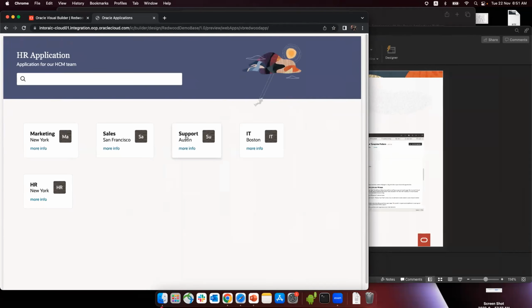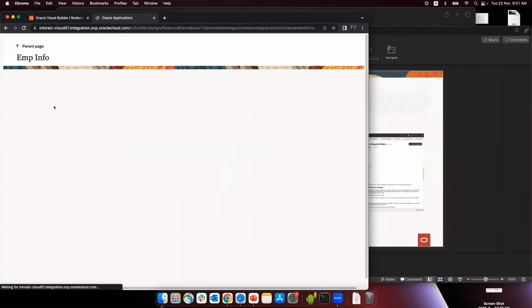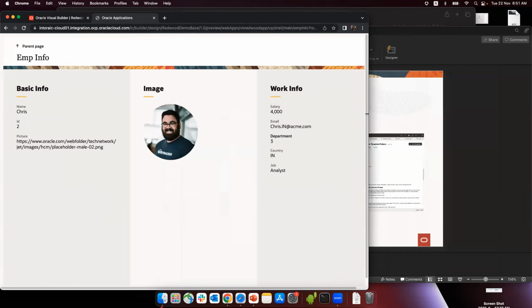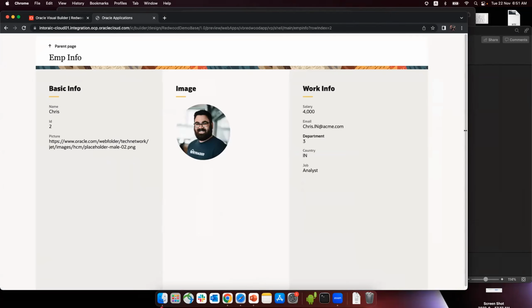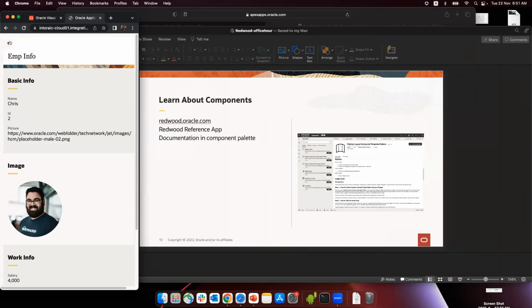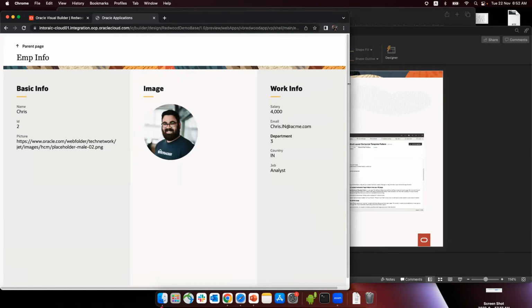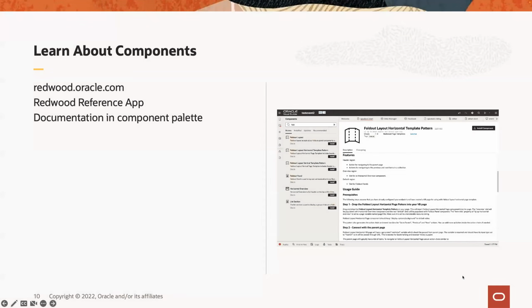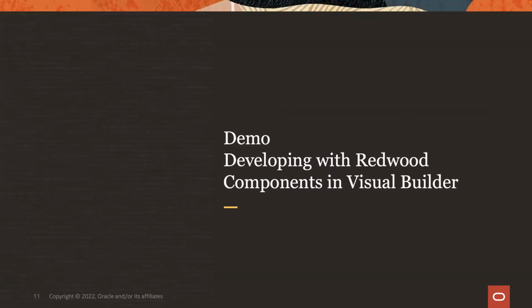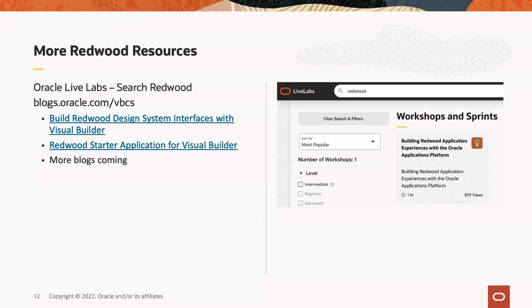So for example, again, if we go over and click on Chris, and we look at this page in kind of a mobile size, the fold out works vertically. The navigation basically removes the title, we remove the little description here to save more space, right? And those are kind of things that we're doing out of the box for you with the Redwood components. So we showed you a demo of how to develop with those. There's a lot more that you can learn about those components.